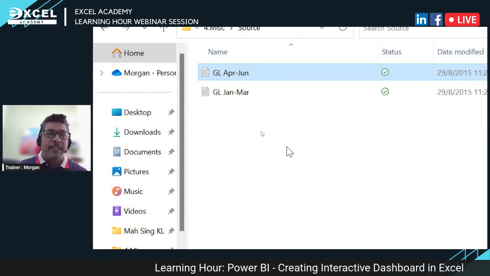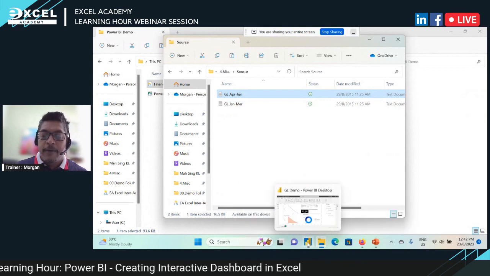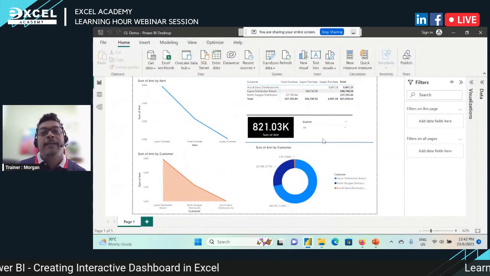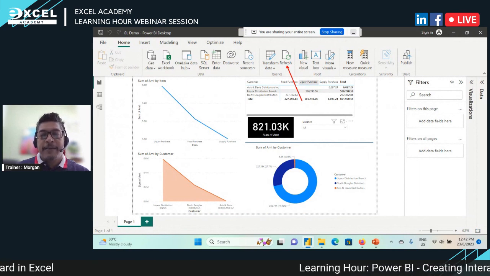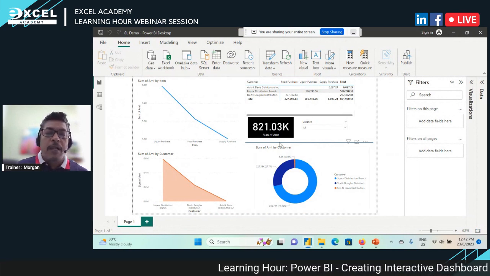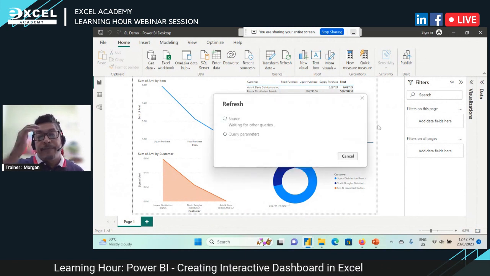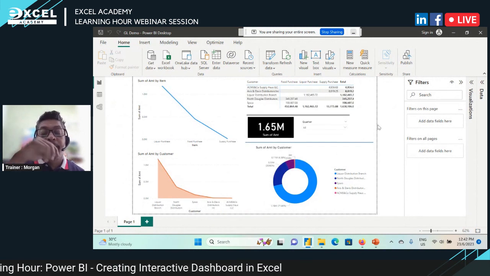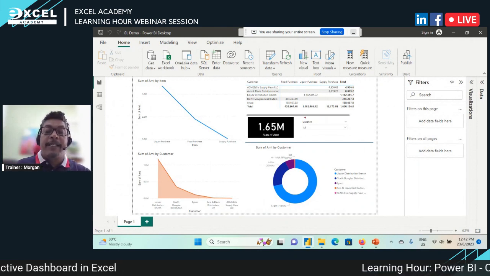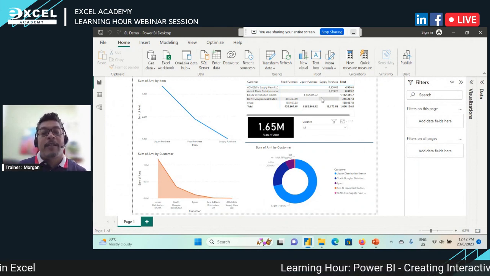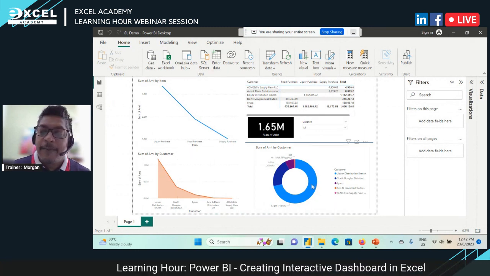So in this folder now we have two files. You see, I never opened the file, so I'm going to go back to my Power BI here. And remember, I said the magic button is the refresh. Refresh, job done. I've already got my second quarter's report as well. Everything here has also finished updating.